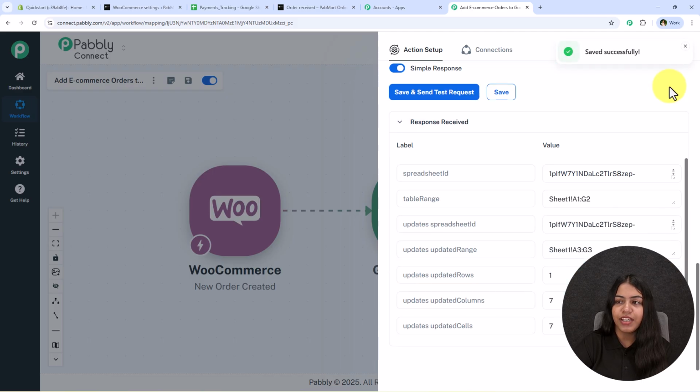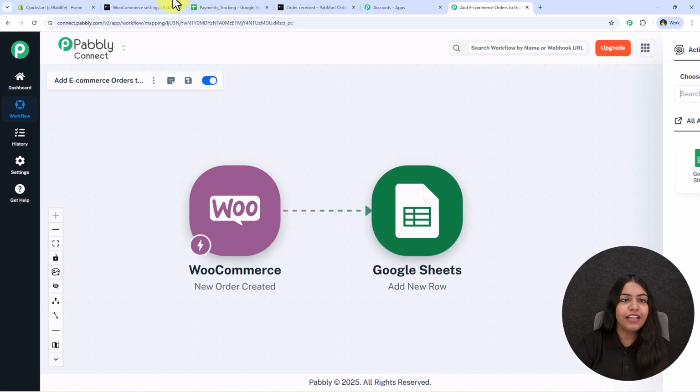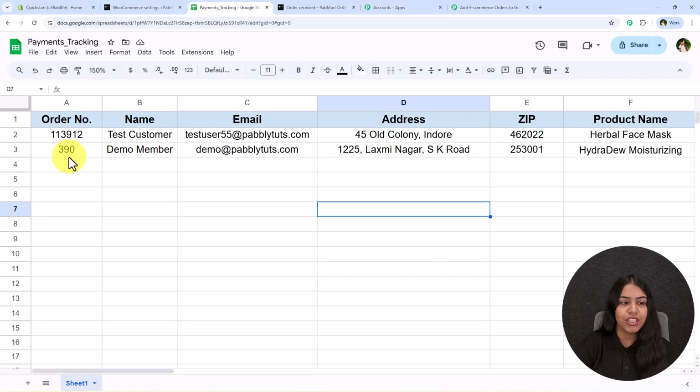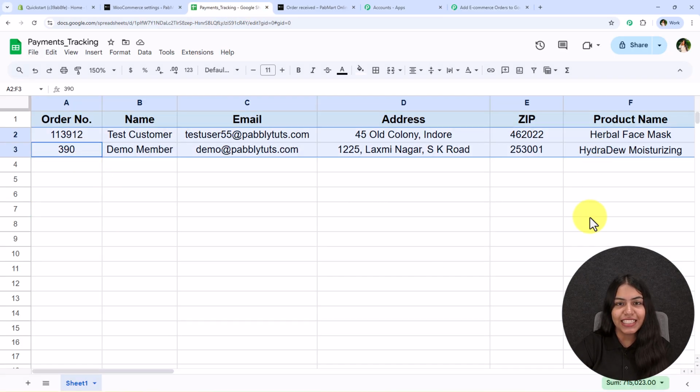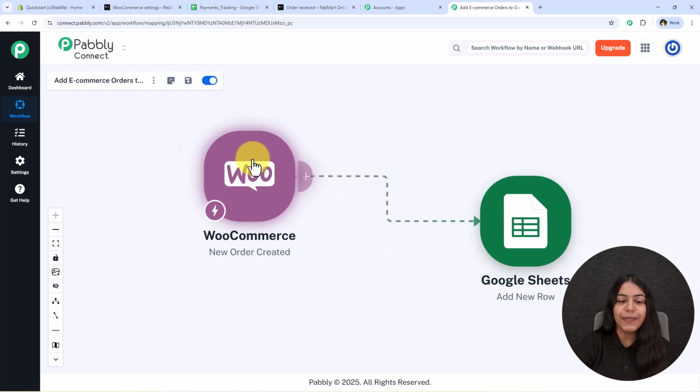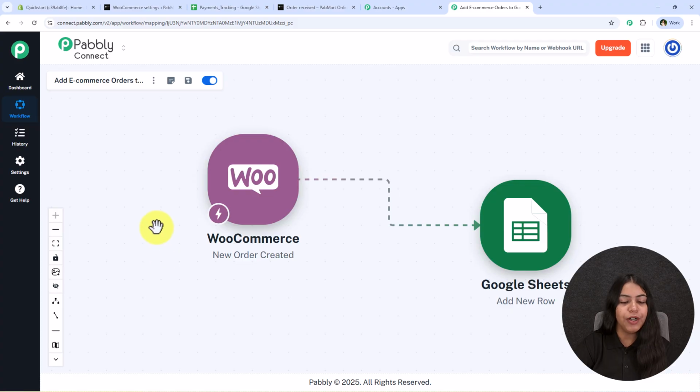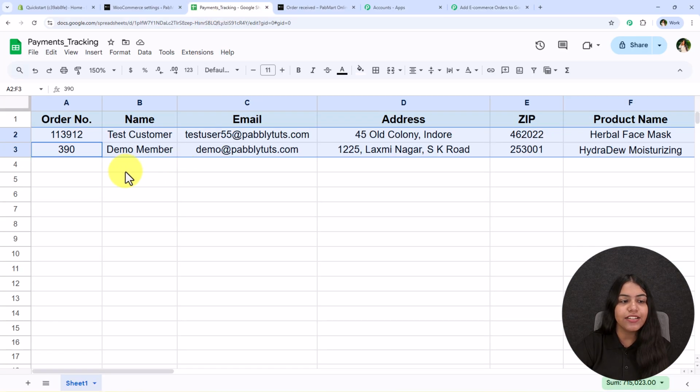And as you can see, we have received the positive response that we have added these details in our Google Sheets. And as you can see that we have successfully added the details in our Google Sheets. And with this, we have successfully completed our workflow. Now whenever we're going to receive a new order from WooCommerce, automatically the details of the same order will be added in my Google Sheets.